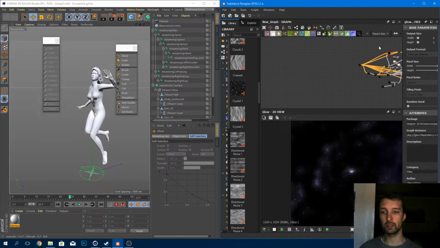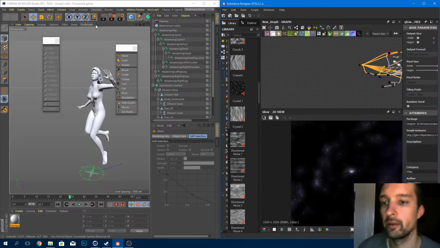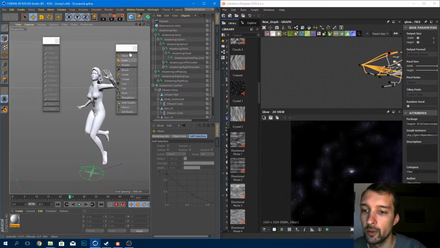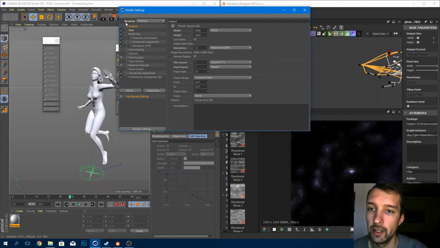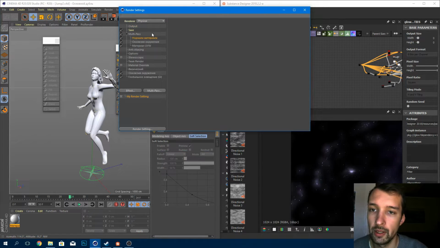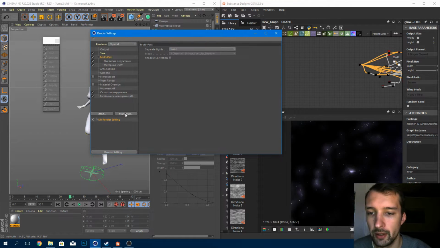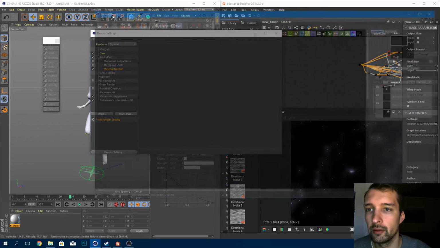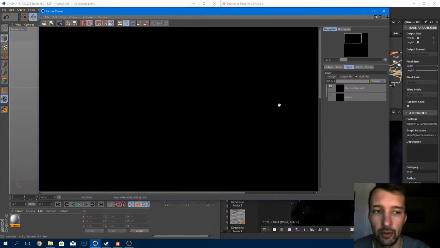So today we are going to use Cinema 4D a little bit and mostly Substance Designer. In Cinema 4D we will use this scene with a woman, and we will just need here the normals of the render. So in the subfolder multipass, choose material normal. These two we don't need for now, and click the button render to picture viewer.